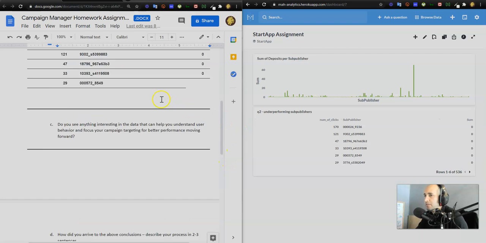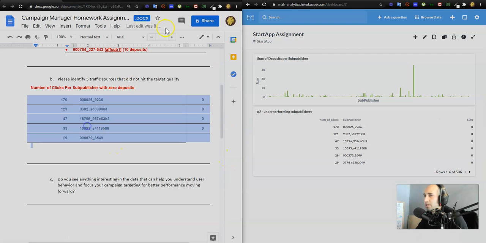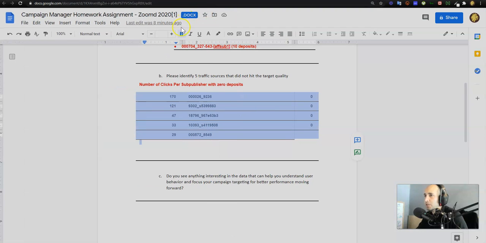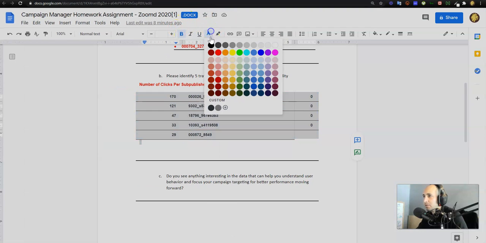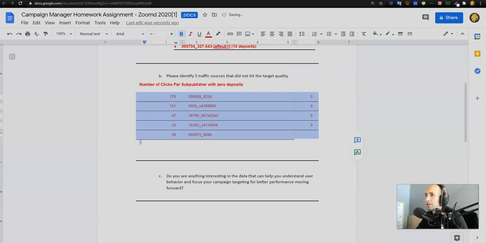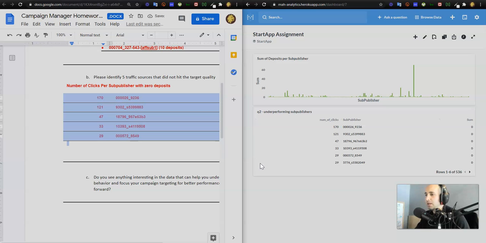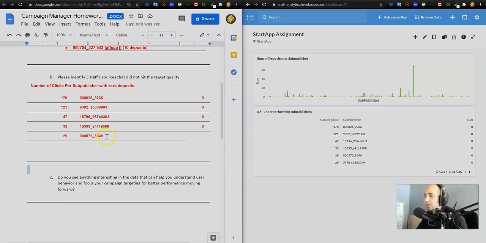Howdy guys, so we've answered question number 1 and number 2, but now we need to start digging into question number 3 over here. I'm just going to make this red over here. Okay, let's look at the question. The question is, do you see anything interesting in the data that can help you understand user behavior and focus your campaign targeting for better performance moving forward?